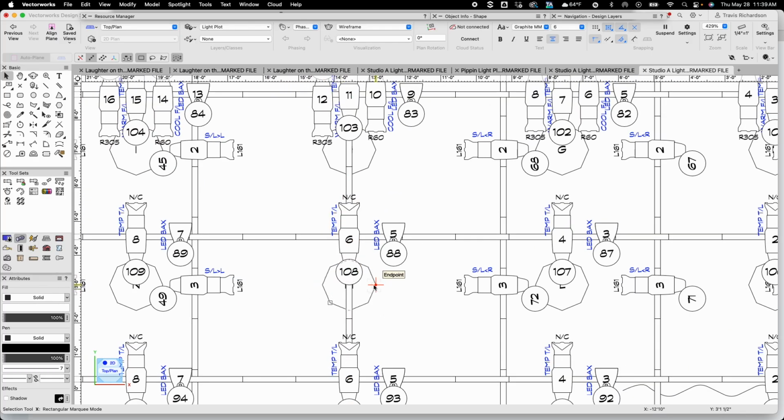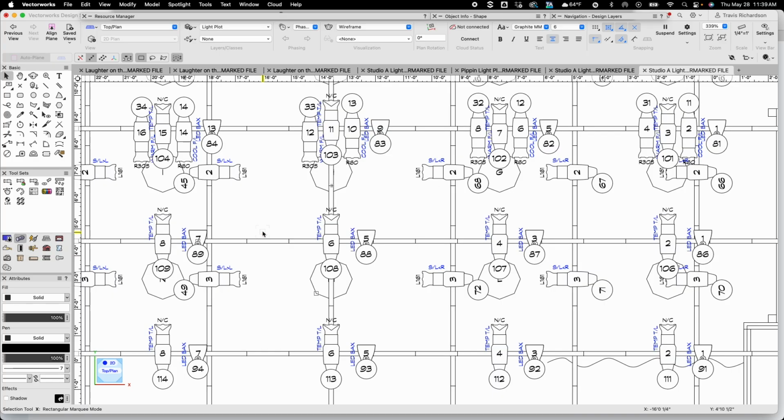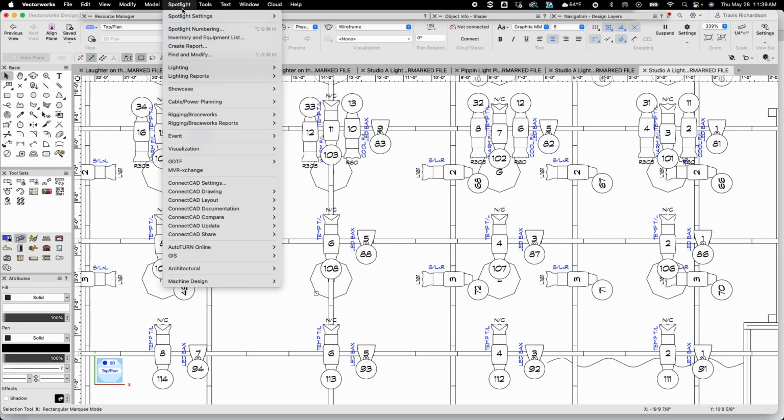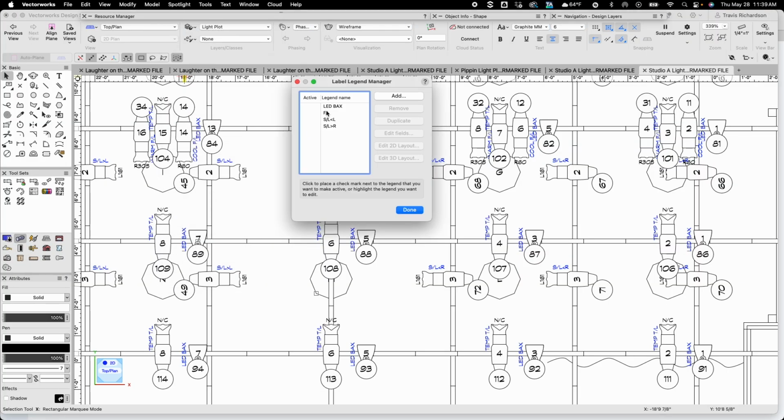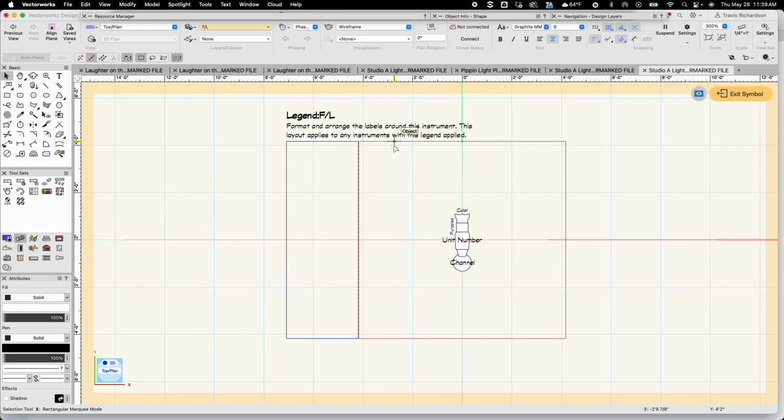However, I have a new problem. It's actually impeding on the symbol of my fixture, and in the case of my LED par, you can't really tell what fixture type it is. So I need to adjust my label legend layouts yet again. So I'm going to come up to Spotlight and Lighting, Label Legend Manager, Front Light. This time I'm just going to edit the 2D layout. I'm not changing any of the fields.